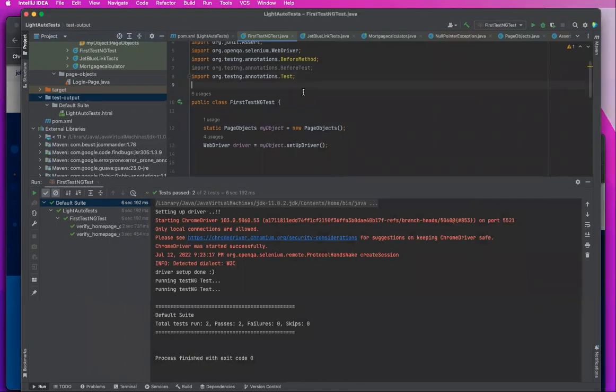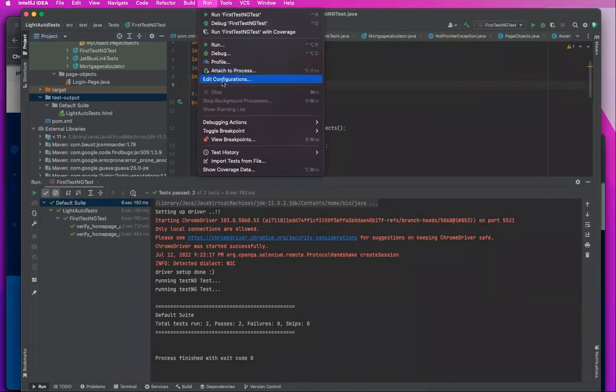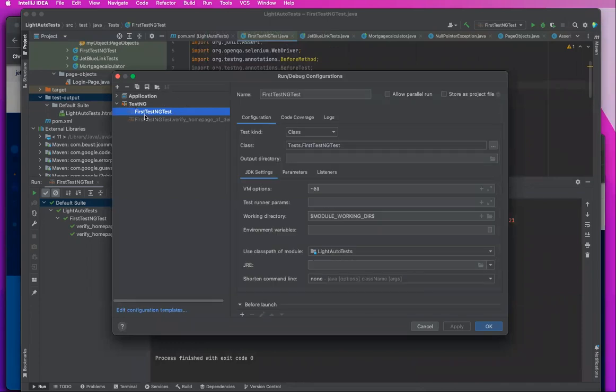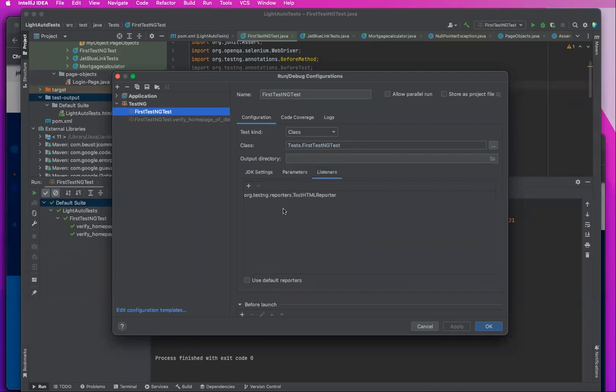Okay, IntelliJ. So you're running it. You click on the run, you go to edit configuration. So you want to have a run configuration. You'll see TestNG is already there. And since you're running the full report, you click on this, and then you click on listener, and then you click on plus and look for your TestNG report.